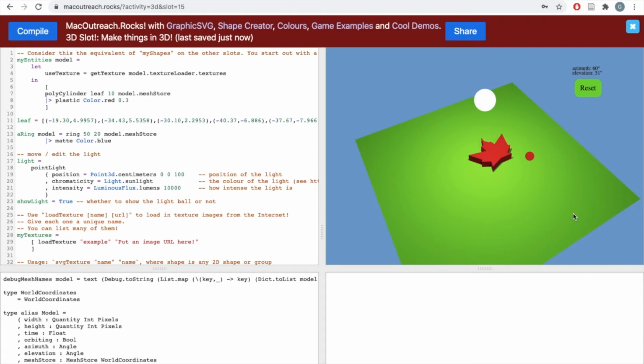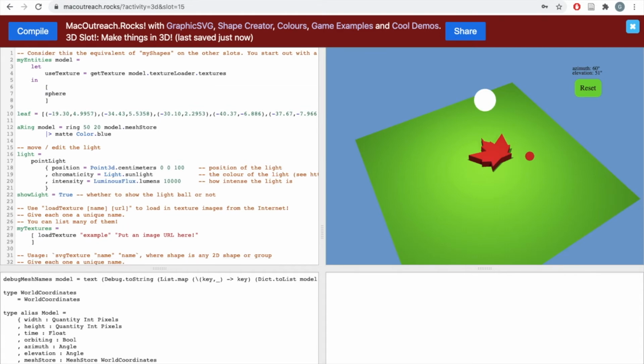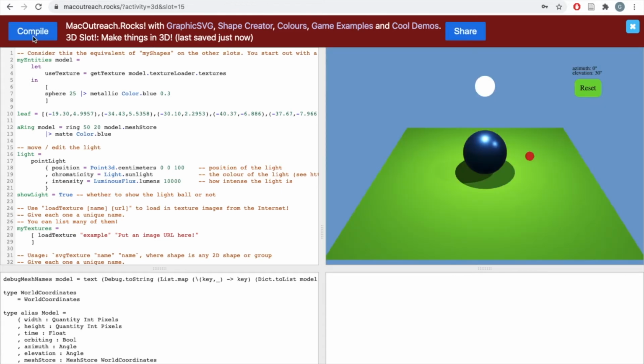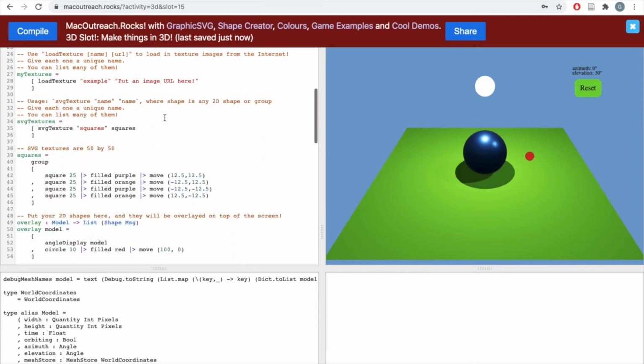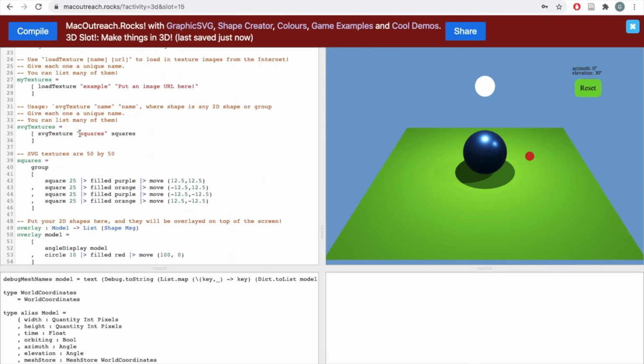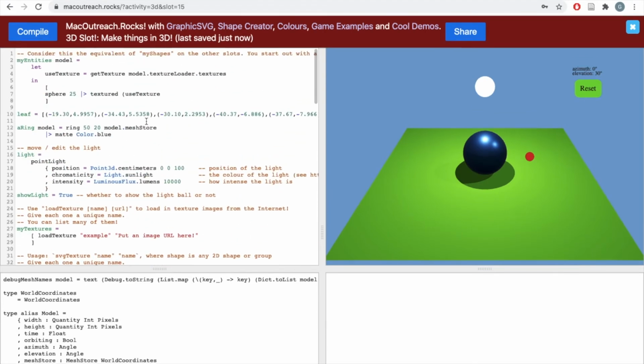Okay, so now let's look at how to make a custom texture on our shapes. Let's erase our polycylinder and go back to the sphere that we had before. Okay, now to make our sphere textured, we can just erase all of this here and replace it with our texture. So I'll write textured, and then use texture, and then the name of the texture I want to use. So by default, this slot already has a texture made called squares, so let's try using that.